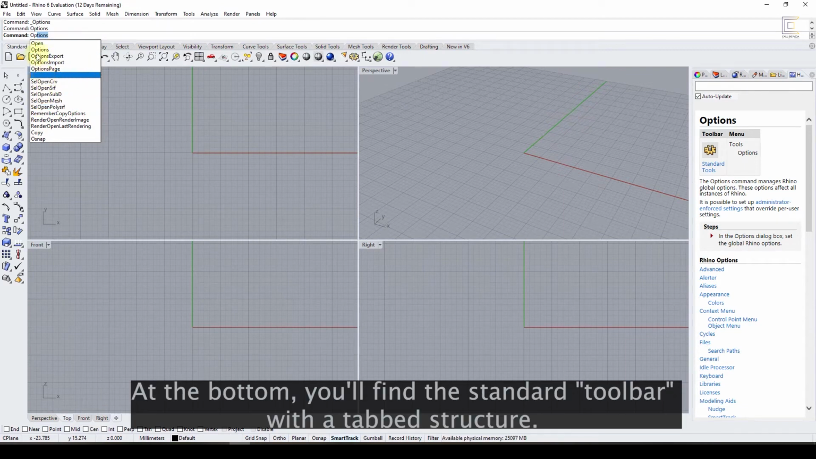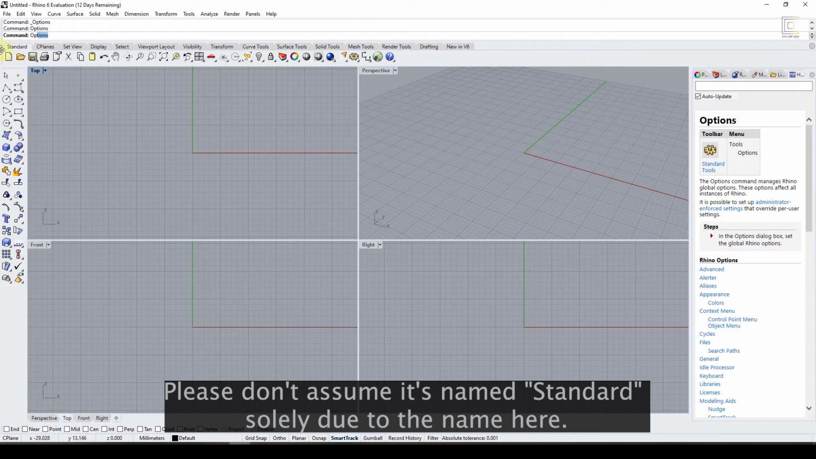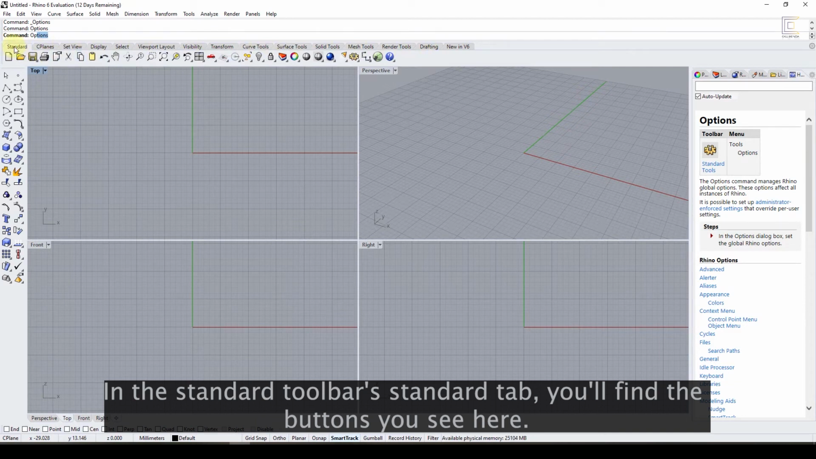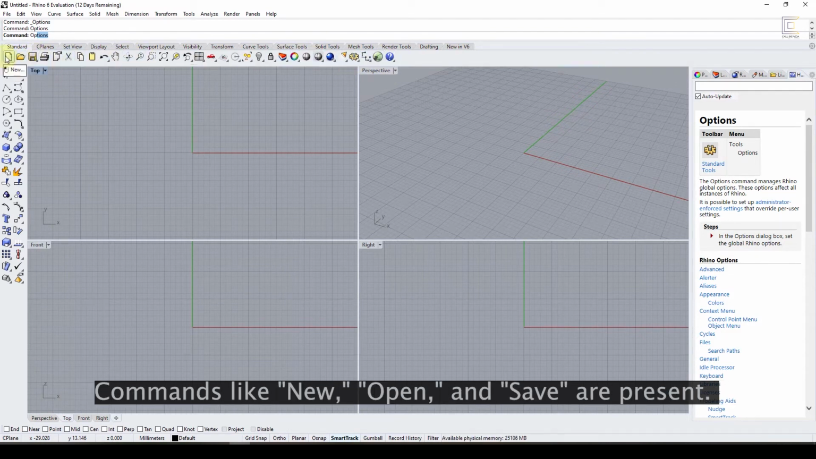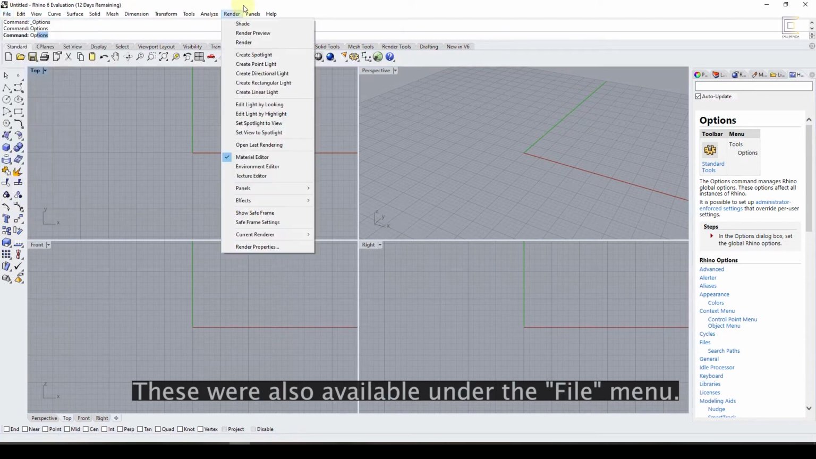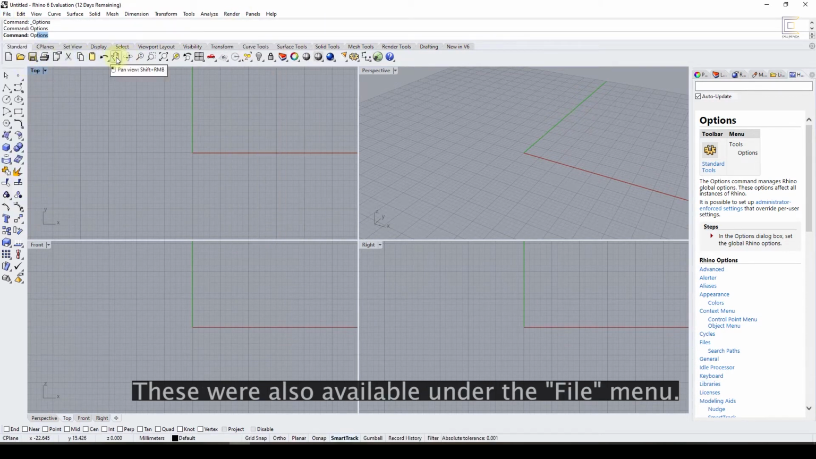At the bottom, you'll find the standard toolbar with a tabbed structure. Please don't assume it's named Standard solely due to the name here. In the Standard toolbar's Standard tab, you'll find the buttons you see here. Typically, these involve tasks related to project management. Commands like New, Open, and Save are present. These were also available under the File menu.